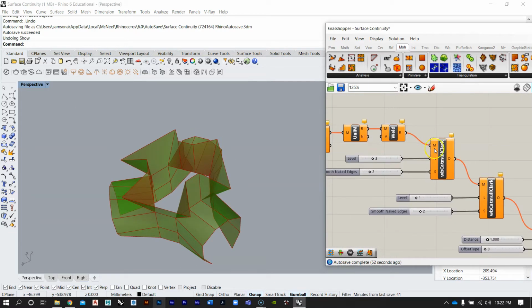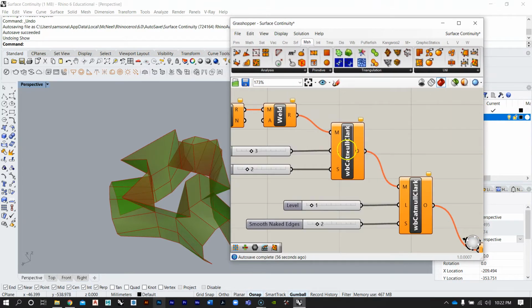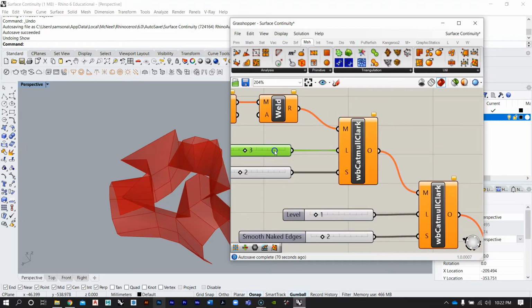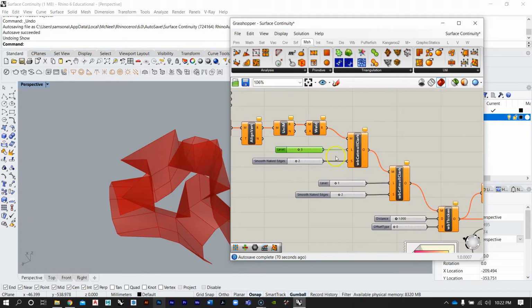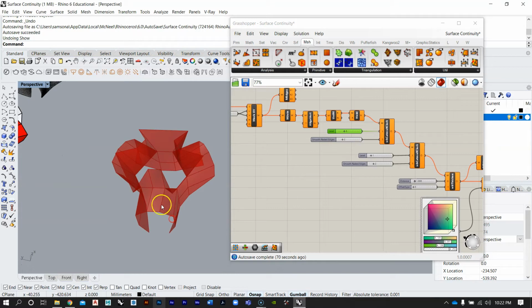Alright, now we're going to get into our Weaverbird stuff. This Weaverbird Catmull-Clark command. Catmull-Clark is a guy who actually developed the mathematics that are required to take a faceted mesh and smoothen it. So you can Google that if you want to and really get into it. But this is the command that we're going to use from Weaverbird that allows us to smoothen over our mesh.